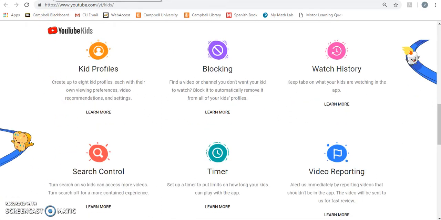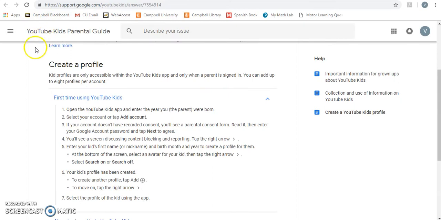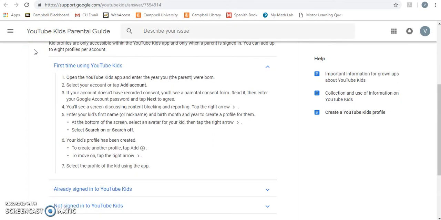So the first thing you would do when you download the app is open it up, and it'll just automatically have you create your profile as the parent, or in this case, teacher. You'd have to put the year you were born, sign in with an email address. You can also add accounts. So if you would like to add different accounts for your students, you can do that. Or you can just keep it as one account for the class.